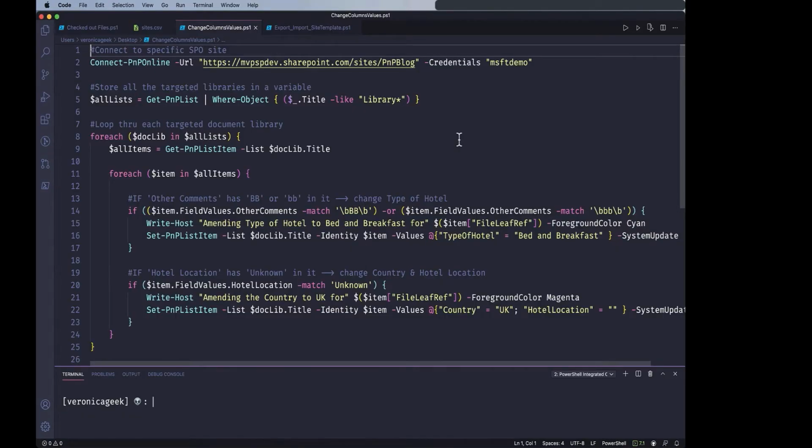Now, for the two if statements. In the first one, if the value that we have in our other comments column matches the letters BB in uppercase and lowercase, then what I want you to do is change the type of hotel, which is the internal name of the column, into bed and breakfast. For the second if statement, if the value of the hotel location matches unknown, then I want to change the value of the country to UK and the hotel location to be blank.